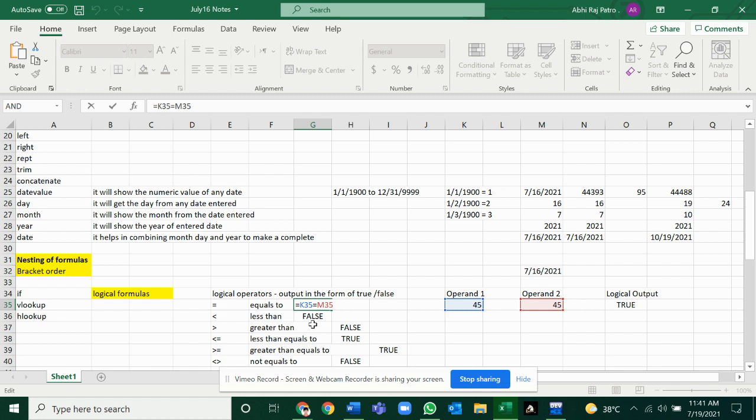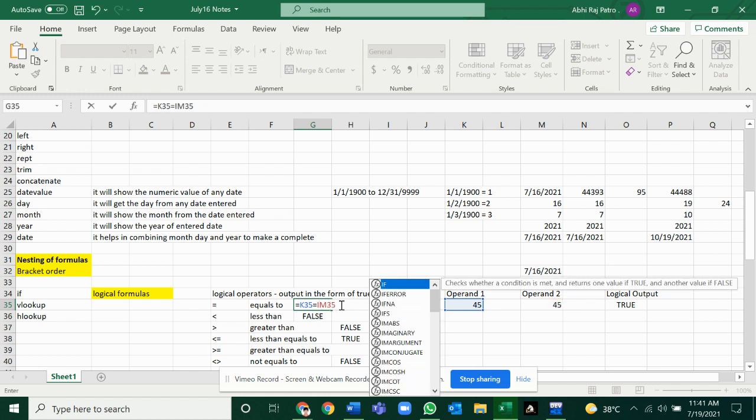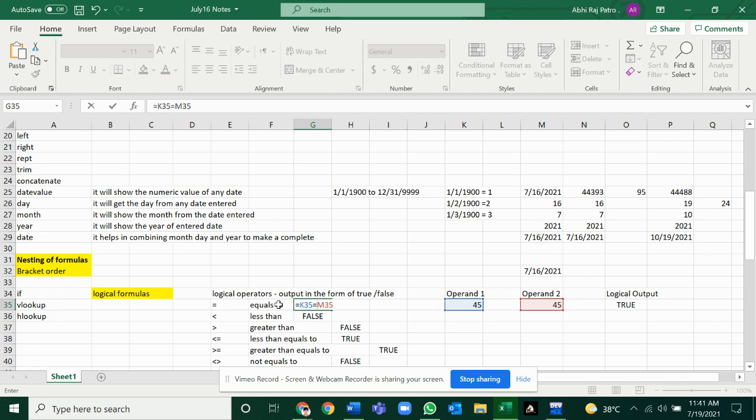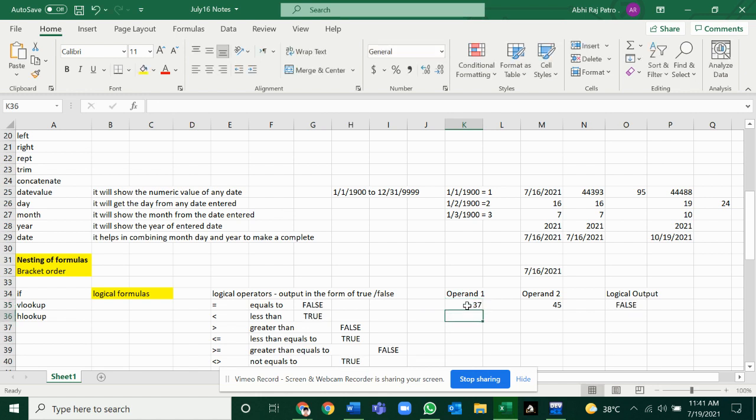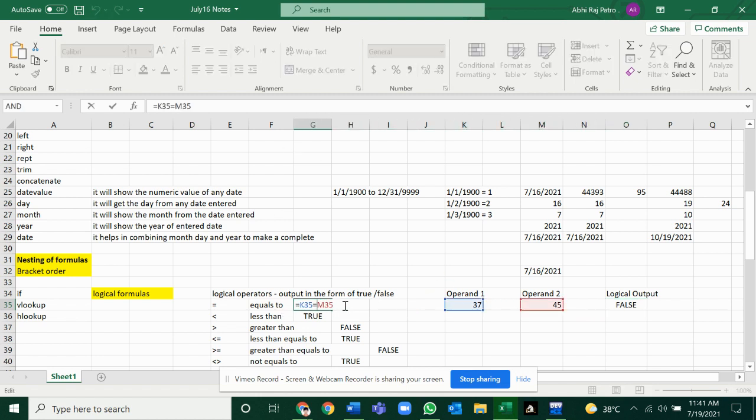And suppose this number is 37. If I do that, you will see that this is not equal to this, so the result is displayed as false.